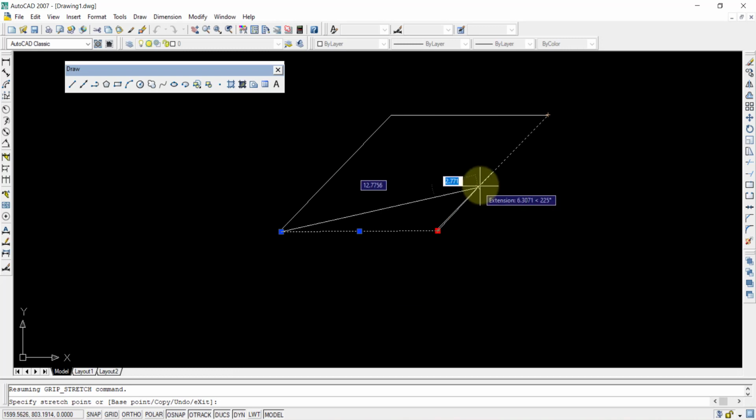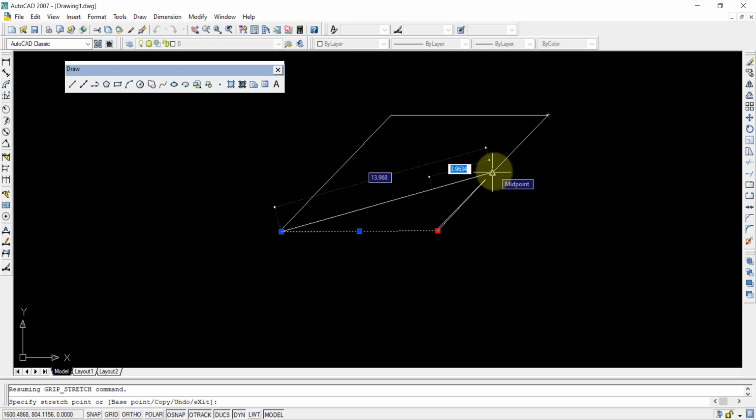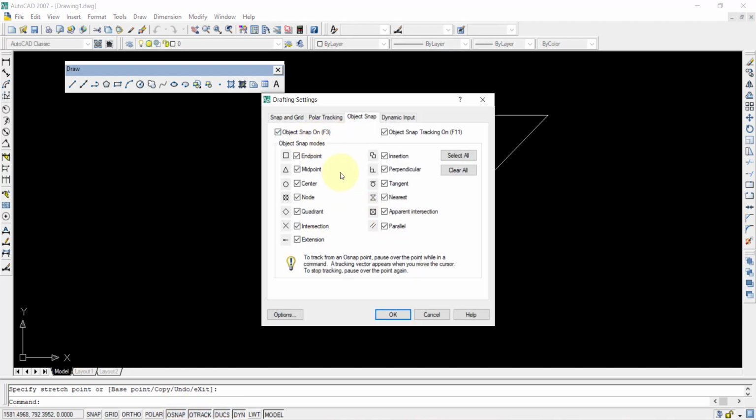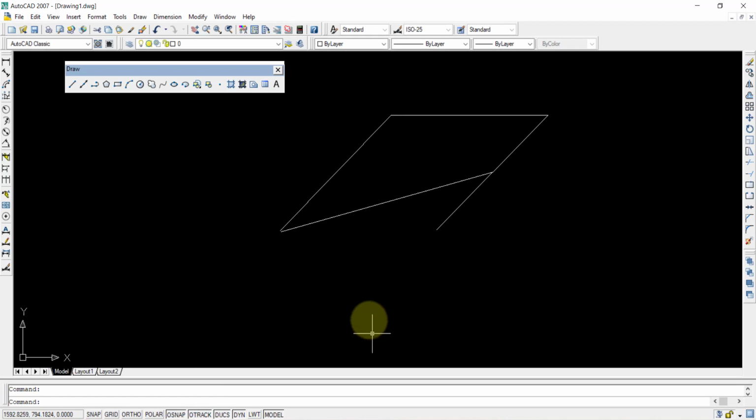Then, if I move the mouse pointer a little toward the center, you can see that the midpoint is highlighted, right? In that way we can have the connector points or the ending points, and those OSNAP settings can be done. So OSNAP: right click, Settings, and you can keep all these settings on.